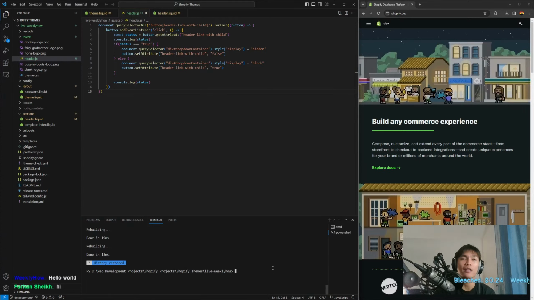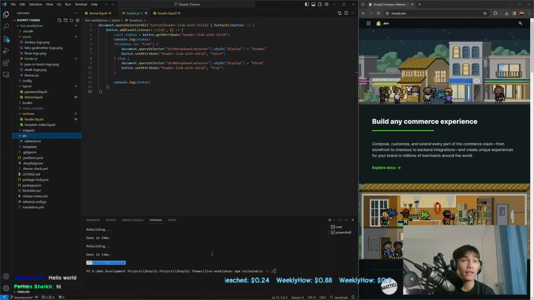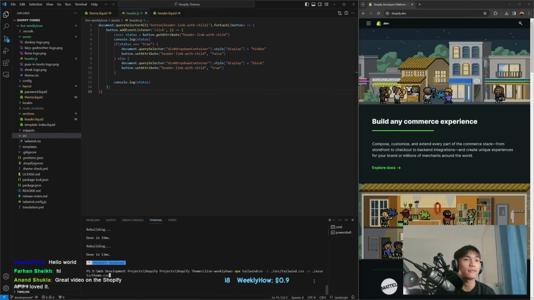initiate or start our Tailwind CSS. So let's do that: npx tailwindcss, then the input is going to be coming from the src folder and then the tailwind.css file, so src/tailwind.css, and then the output is going to be saved inside of our assets folder. The name is going to be theme.css. It should be inside of the folder assets, and then the name is theme.css. Okay, sounds good.